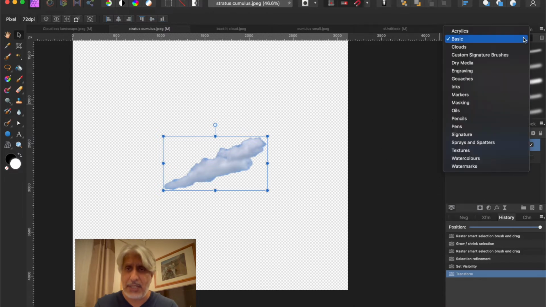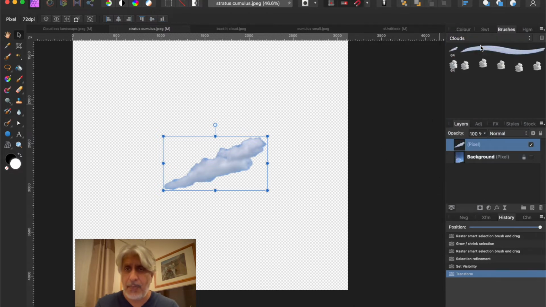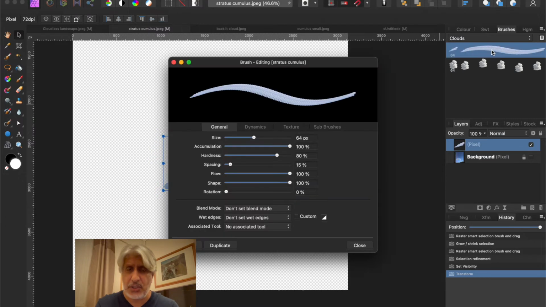So if we go to clouds, and let's pick the one that we've just created. The key parameter to change when you're painting with an image that you only want to use as like a spot of paint, rather than painting with a brush loaded with that imagery, is that you need to do the spacing.